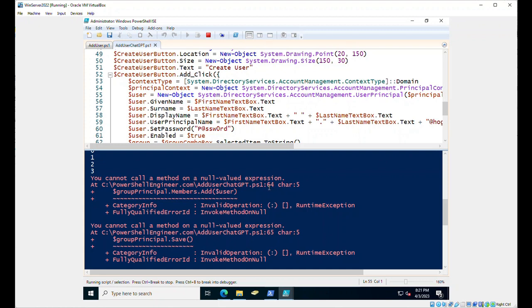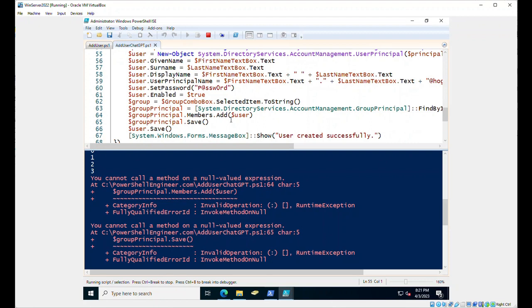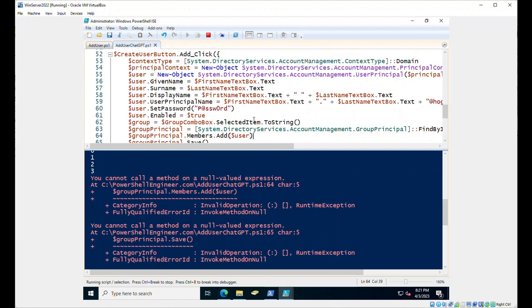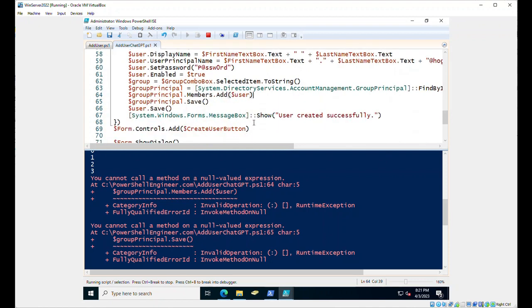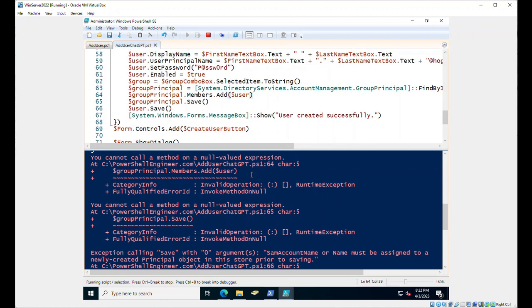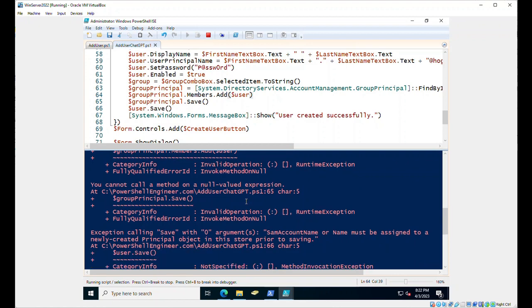Cannot call a method with a null valued expression. So it's not liking the user. 65 obviously wouldn't save it. And exception calling save with 0 arguments. Okay.